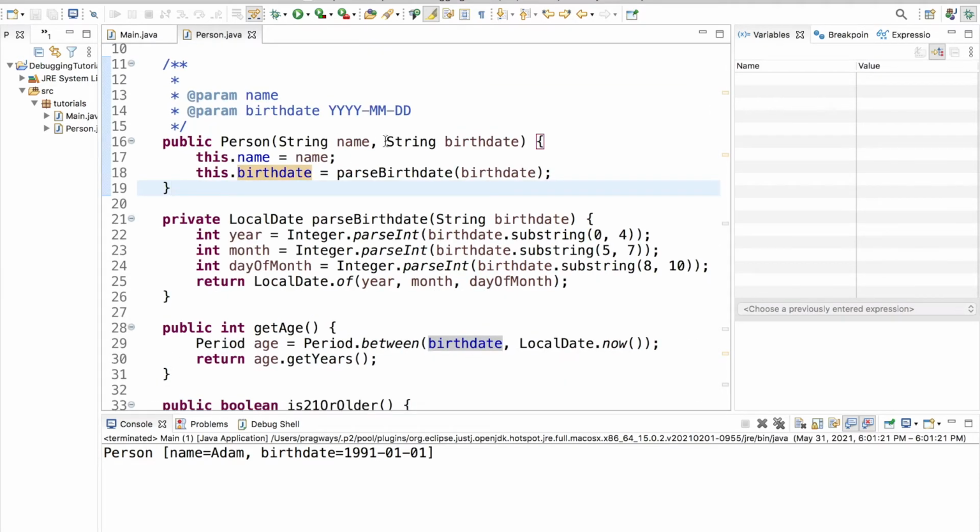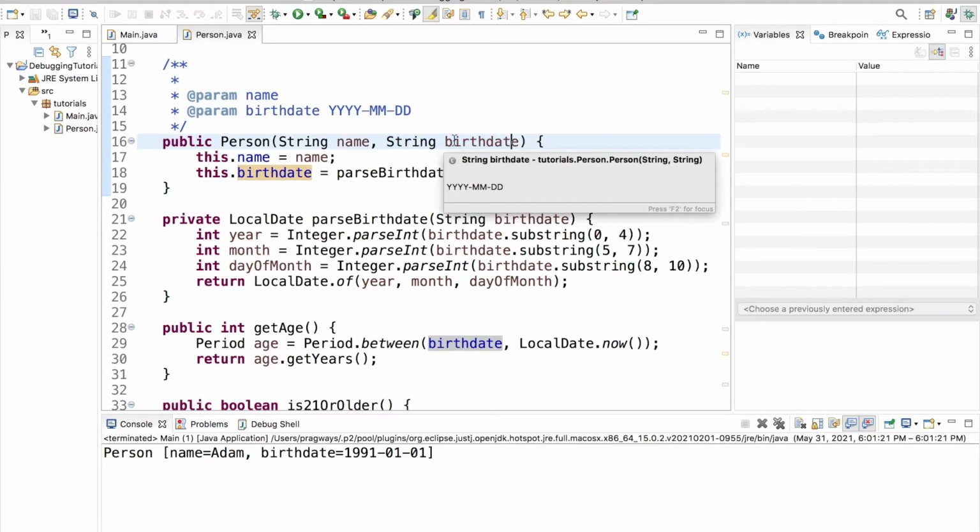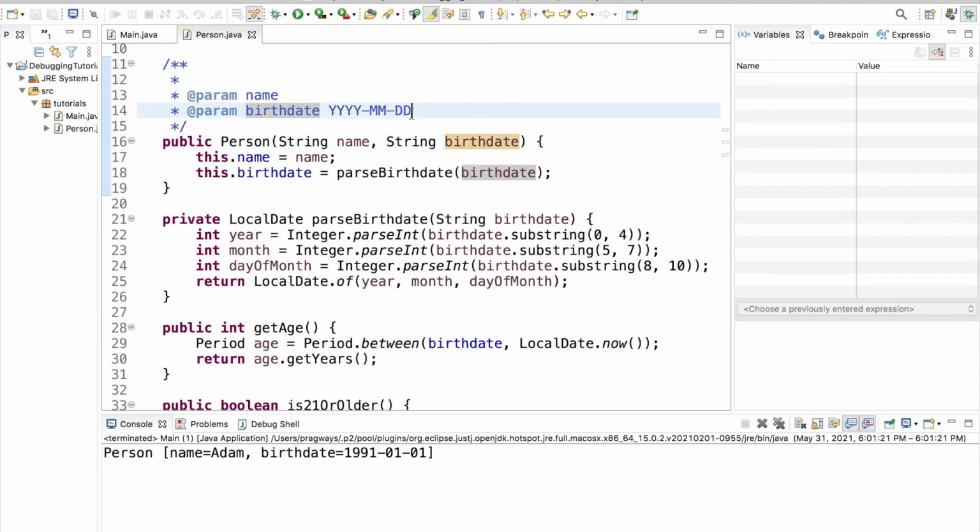Inside this constructor, it takes two strings, the second string being a birth date in the format of year, year, year, year, month, month, day, day. It sets the name to name, and then it sets the birth date using this little helper method called parseBirthDate. What that does is accept this string, extract out the year, month, and day, convert that into a local date, and spit that back out so it gets assigned right there into birth date.